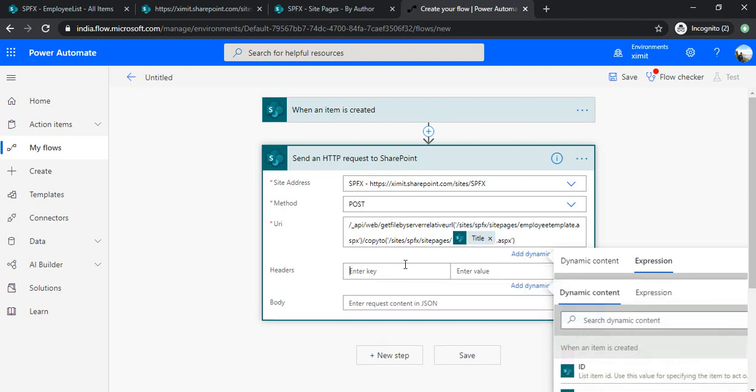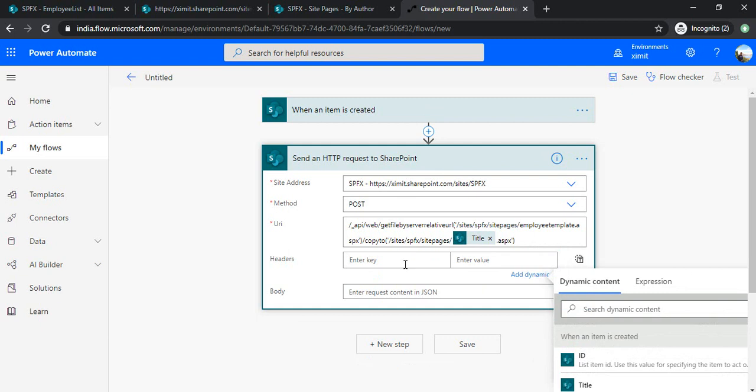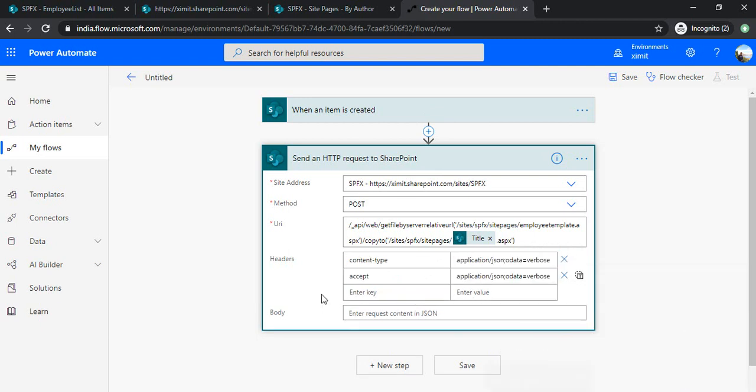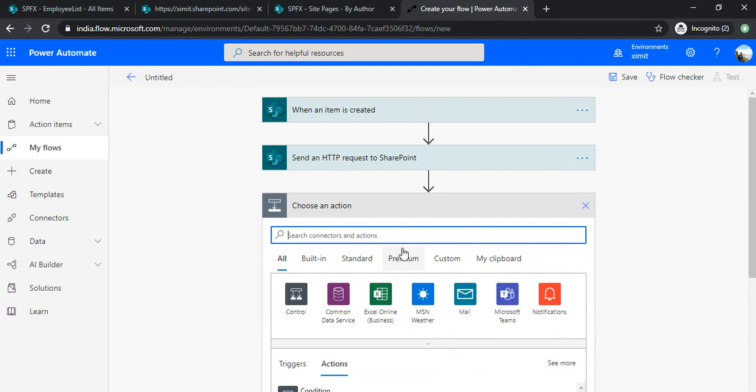So in the headers, you can simply paste the accept response with verbose. Okay, so we have created the headers, content and the accept. Now in body, we'll not touch the body over here. It will just copy that template page to a new page. So in the second step, we need to get the file identifier, which is created in step second.